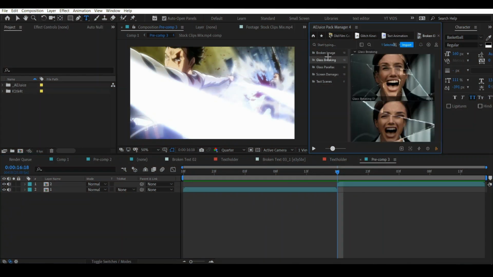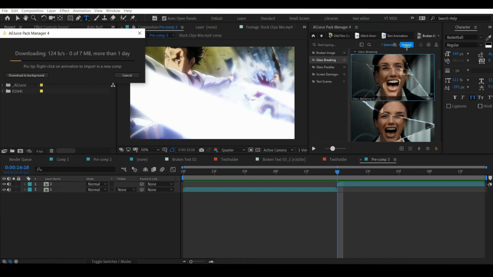What about video clips, you may ask. On the subtopic, select glass breaking and choose any one you like. Then hit import. Let's have some preview.